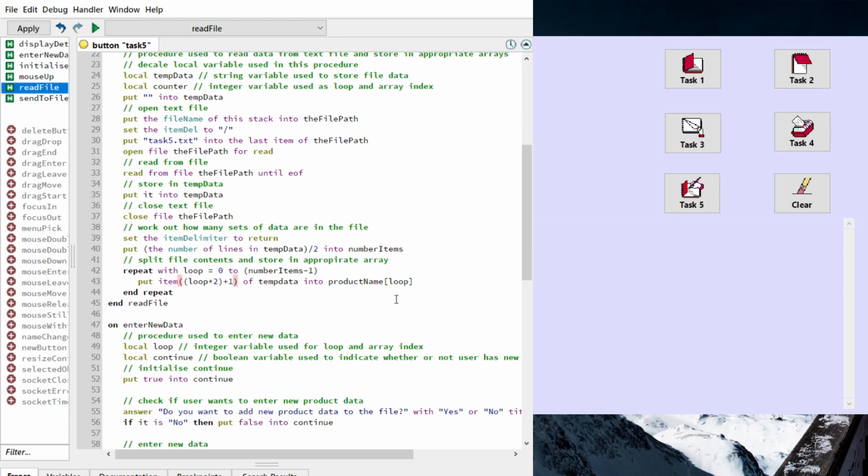Okay, now what this line of code is doing is it is taking item and then loop, remember, is the number of iterations. So at the moment it's 0, so it'll be 0 times 2 plus 1. So that means that we're taking item 1 of temp data, which is going to be the first item in temp data, so therefore the first item in our file. So we are taking that first item and we're storing it in the product name array at the position 0 to number of items minus 1, which is our loop.